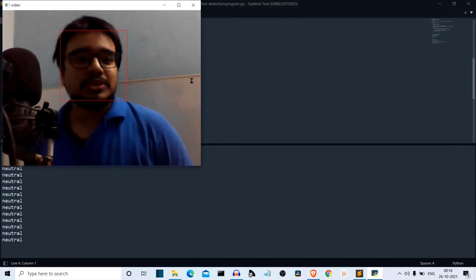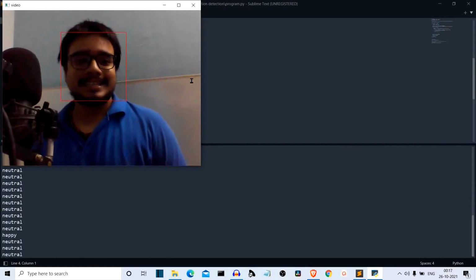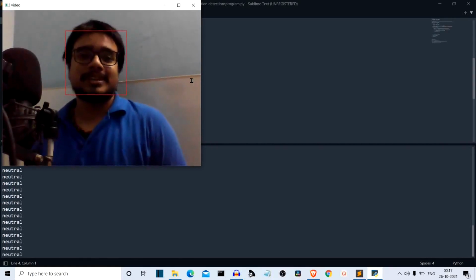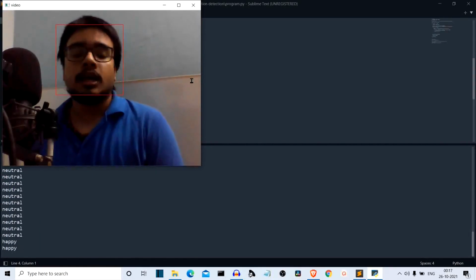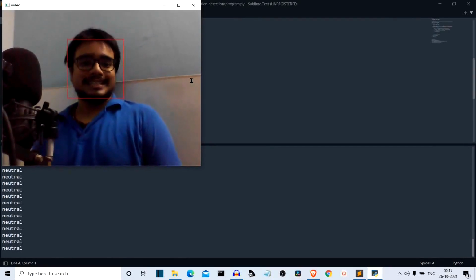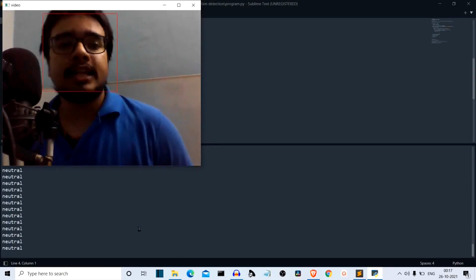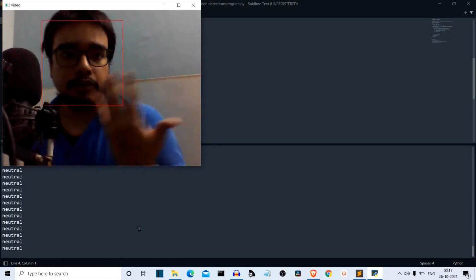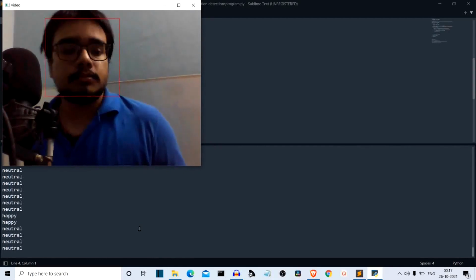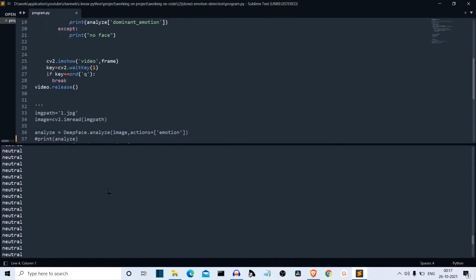Okay, hi. So my face is showing neutral. Let me smile. Okay, so it showed happy, but it's still showing neutral, maybe because of the lighting. So let me go back a little bit. Okay, so it's still showing neutral. So maybe it's because of the lighting, and as you can see, the facial features are not that visible. So maybe this is the reason. But you can see that there were some instances where it was showing happy.